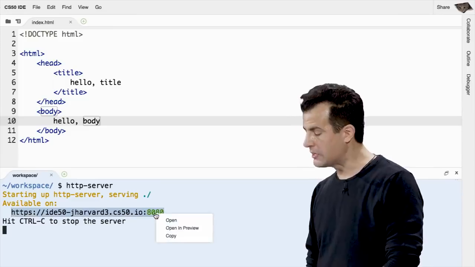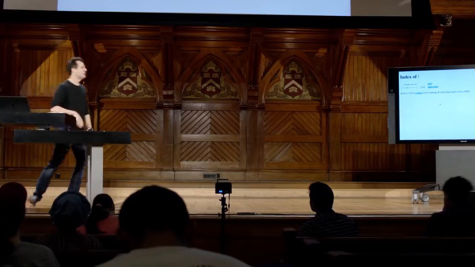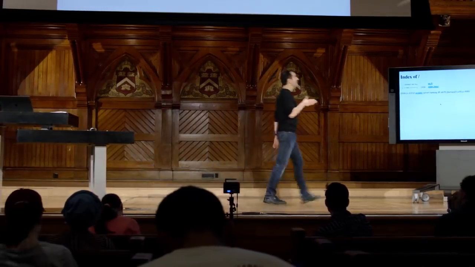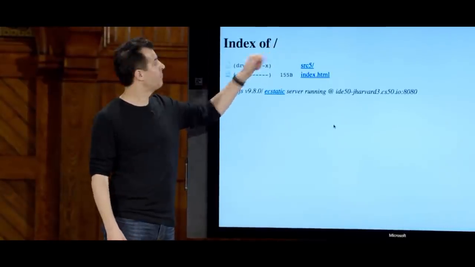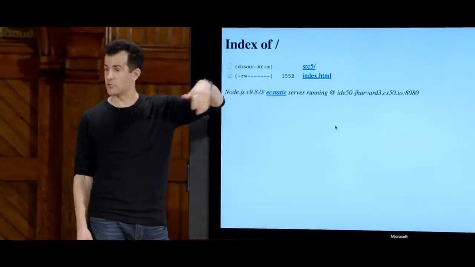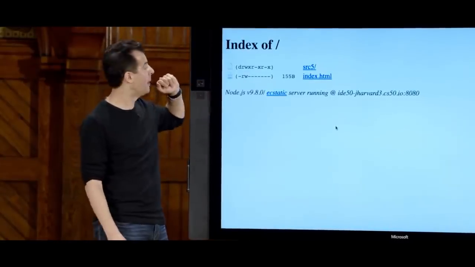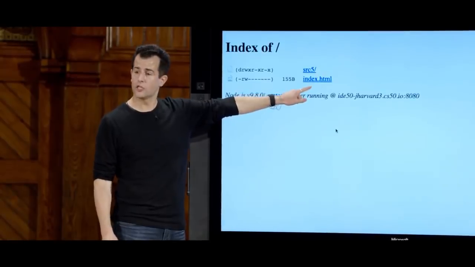I'm going to go ahead and literally click on this URL, open it in another tab on my browser, and you'll see somewhat cryptic output. But this is just a succinct way of saying, here is the index, the listing of slash, which is now the default area of my website. I've got two folders, source 5, which is on the course's website. It's all of today's files, in case we want to look at them without writing them from scratch. And then the file I just created, index.html.